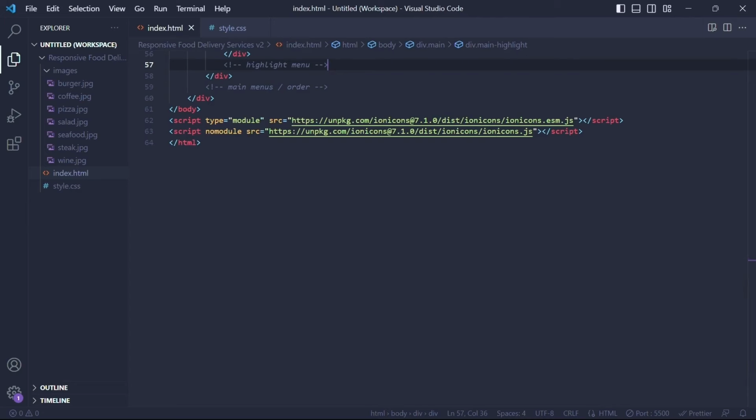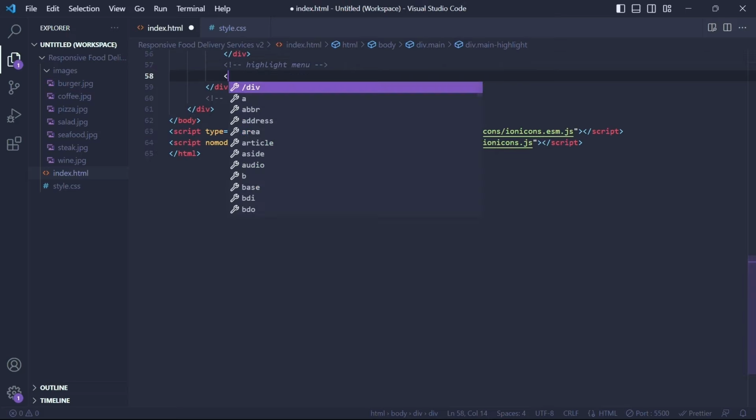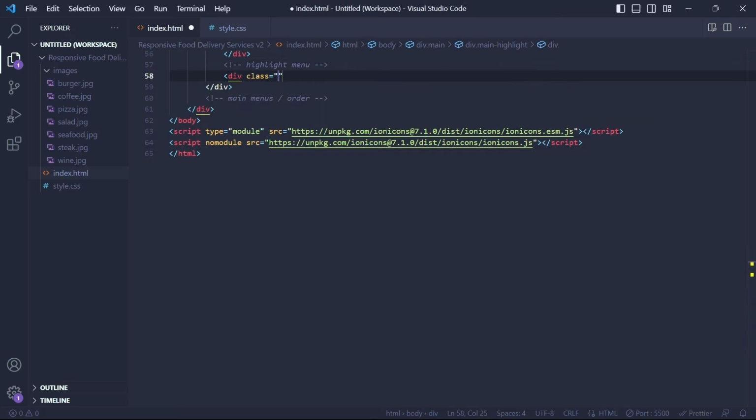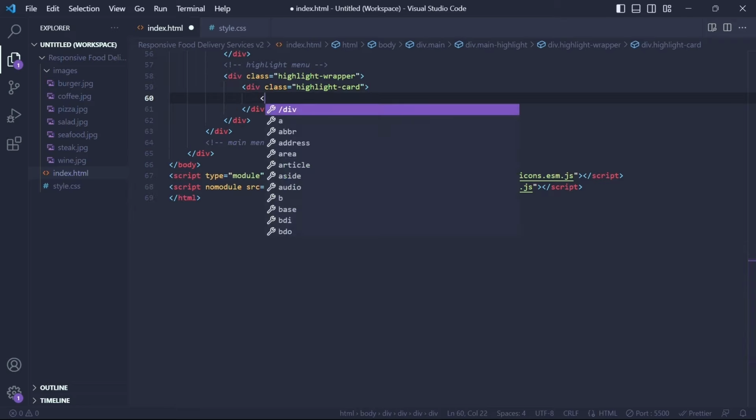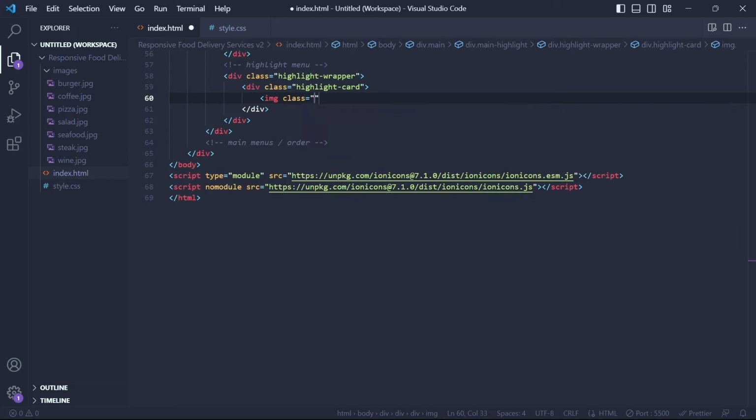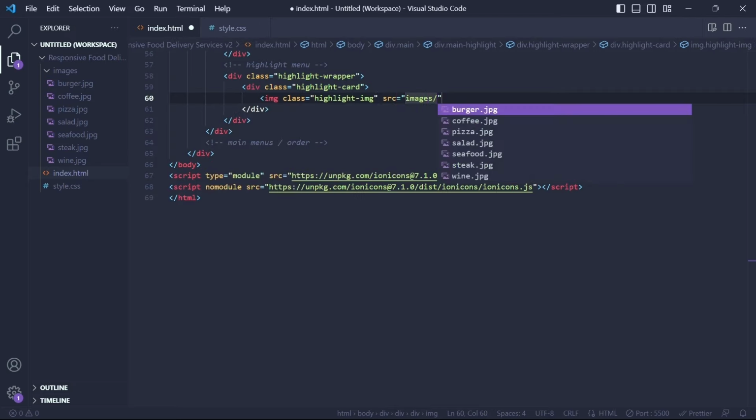Now let's move to the section of the highlight menu. I start by adding a div and naming the class highlight wrapper. Inside it, I add a div again with class highlight card. This highlight card will contain the image, title of the food and price of the food. So first I add an image and name the class highlight-img and insert the image of salad from the images folder.